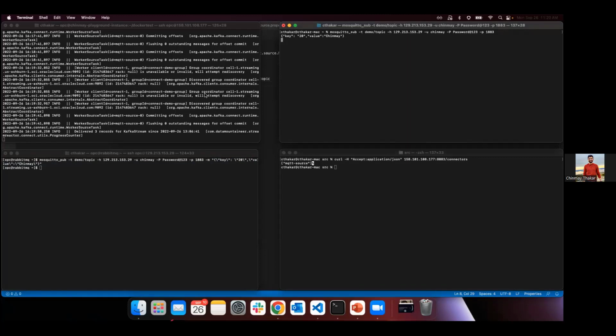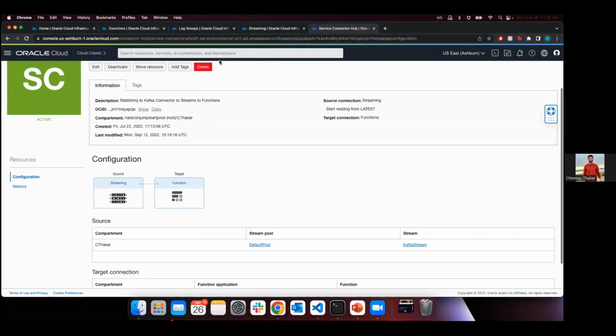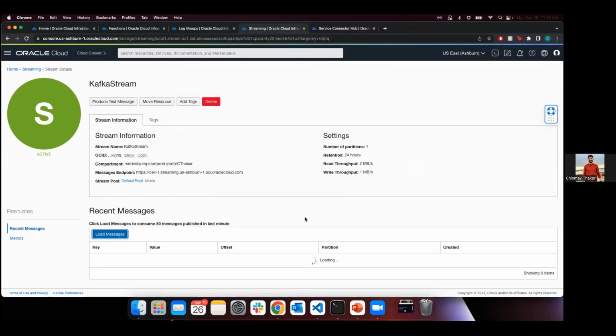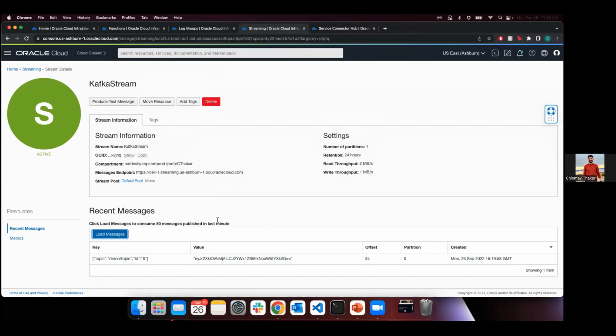So the Kafka Connect worker node now sees that there are some messages that have been put into RabbitMQ in the specific configuration that we had, and it goes ahead and transfers those messages over to Oracle Streaming. Let's see that happening as well. If I go to Oracle Streaming now and click on load messages, as you can see, there is a message that has definitely been loaded into Oracle Streaming.